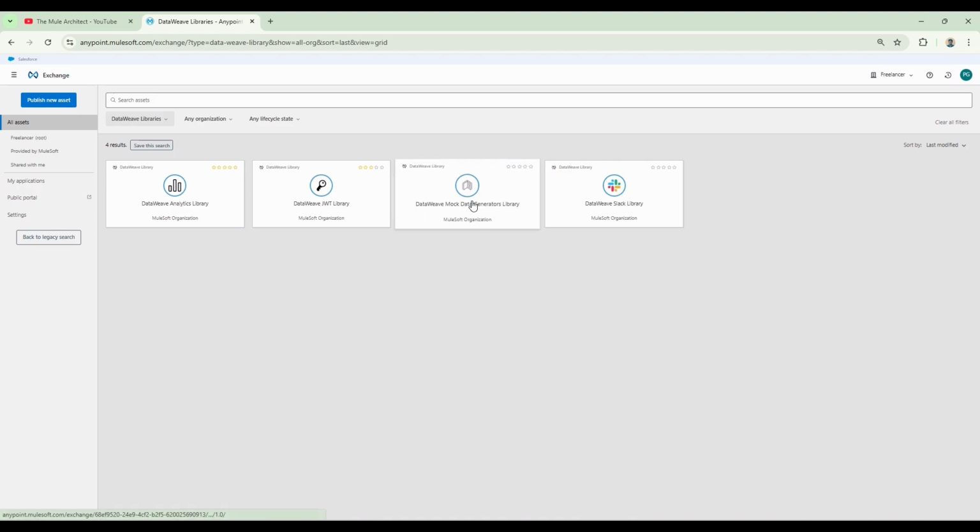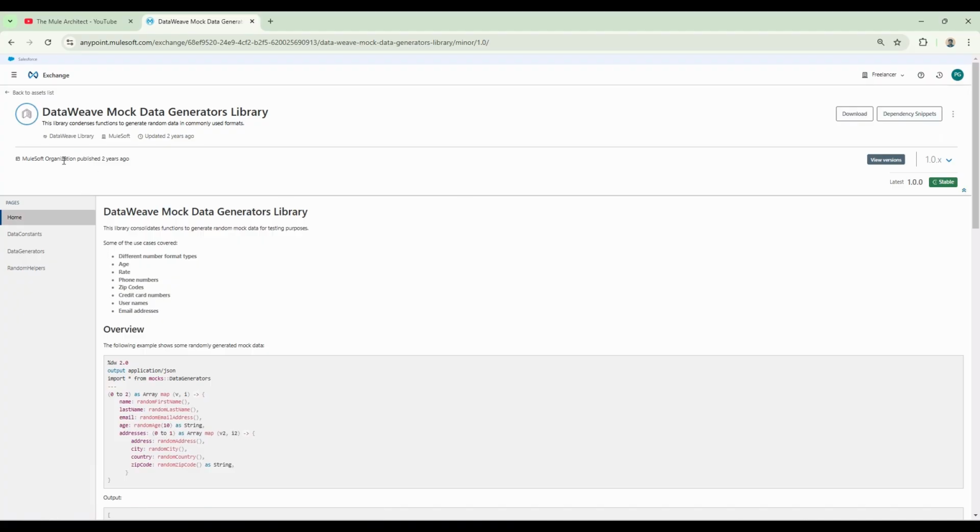So for example, let's take the DataWeave mock data generator library. The name is kind of self-explanatory, right? Usually we might need a lot of testing data when we are testing any feature, any API, any endpoint or any interface, something like that, right? We've usually faced a lot of issues if we want to generate the test data, and generating that manually is really a difficult task.